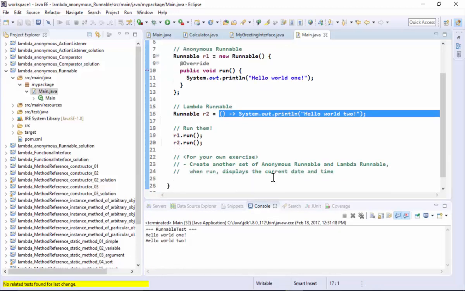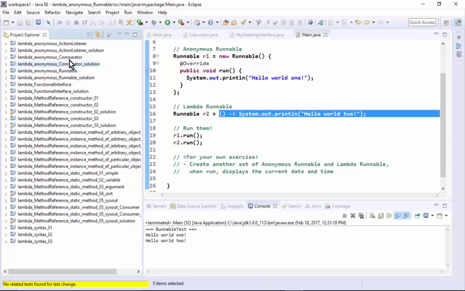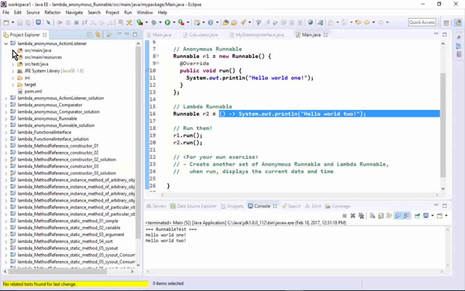Okay, so for your exercise, create another set of anonymous Runnable and lambda Runnables, and when run, display the current date and time. Okay, pretty straightforward. And the next one is the ActionListener case. So we have the ActionListener case.